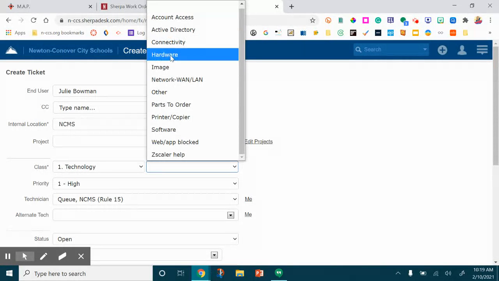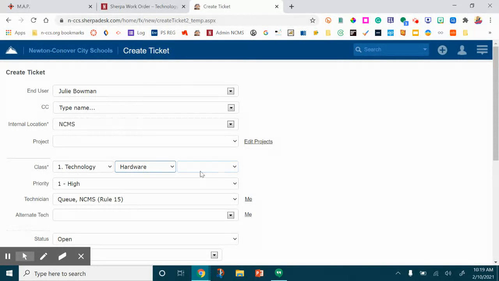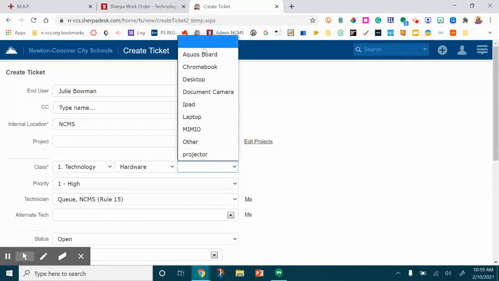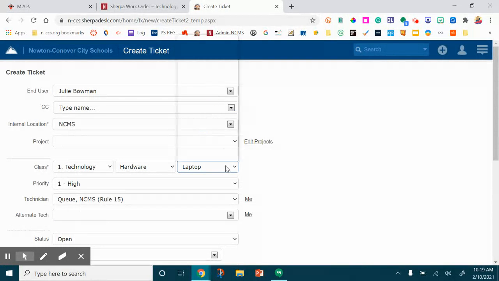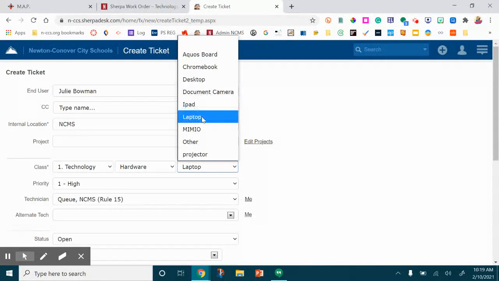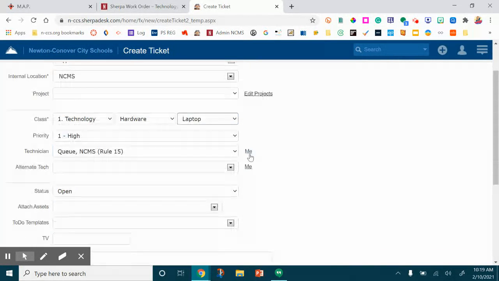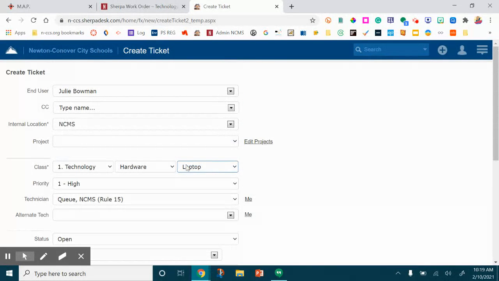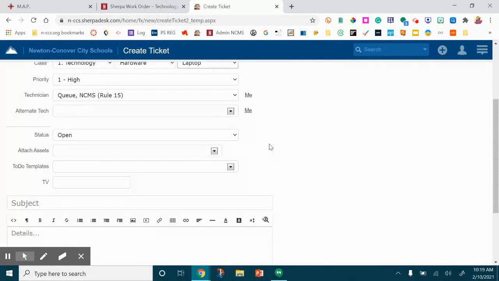If it's a hardware issue, when you click on hardware, another tab will open and it's going to ask you what you're having an issue with. Okay, so you can click if it's a projector. If not, if it's something other, then click other, and it's going to ask you what other device you're having issue with. I clicked on my laptop.